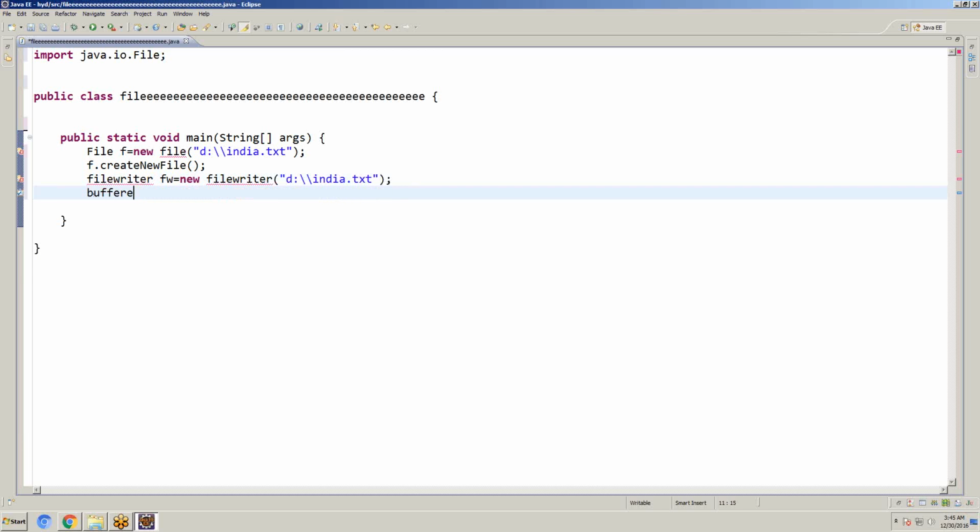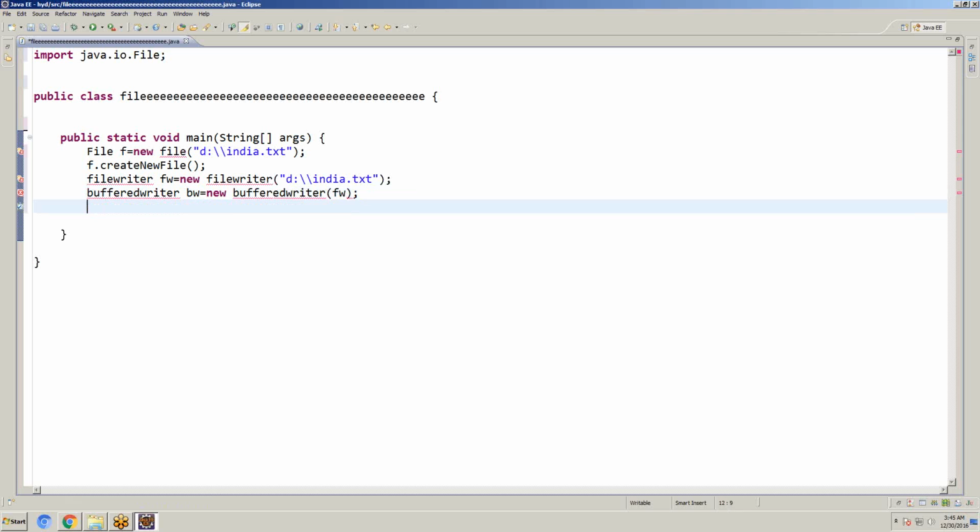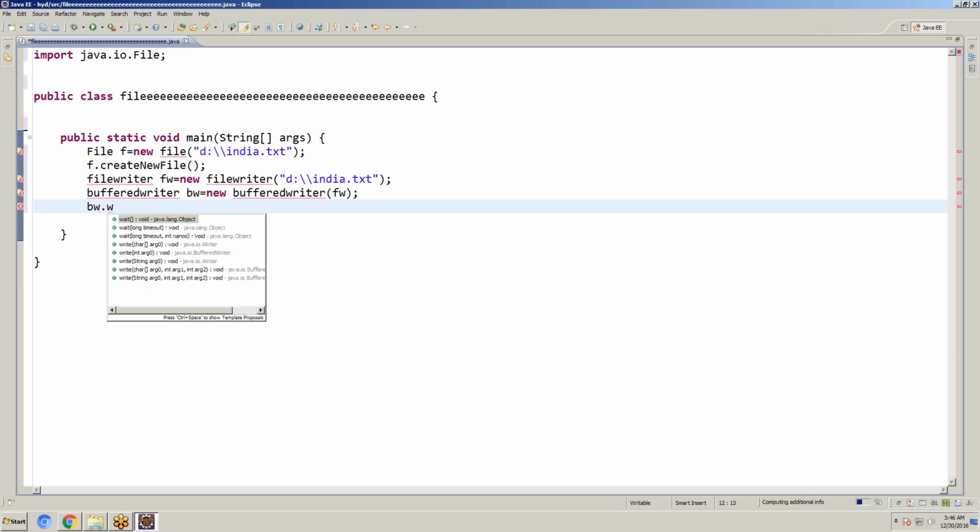BufferedWriter bw equal to new BufferedWriter, fw. So if you want to write the data into the file, compulsory we should take the reference of BufferedWriter. So that's the reason, BufferedWriter reference, bw dot write.